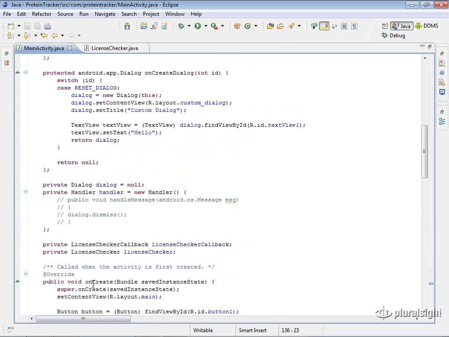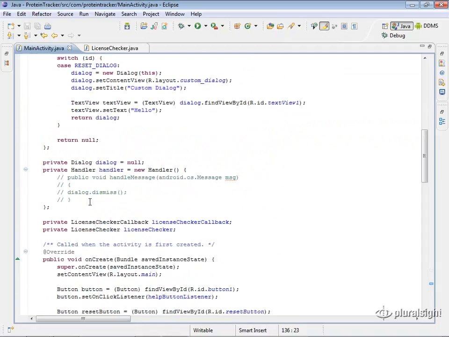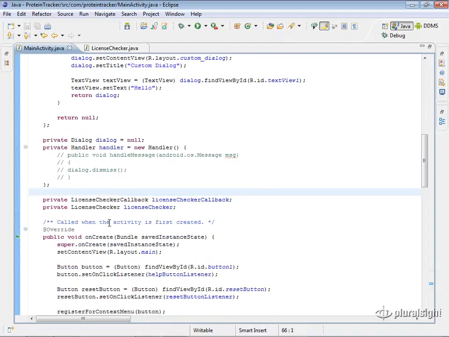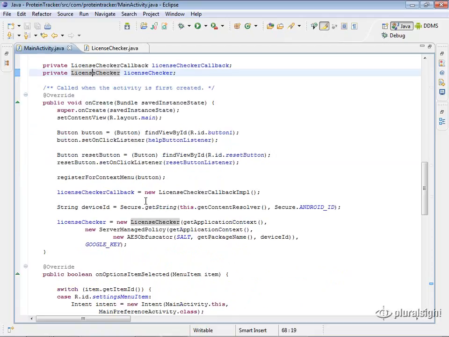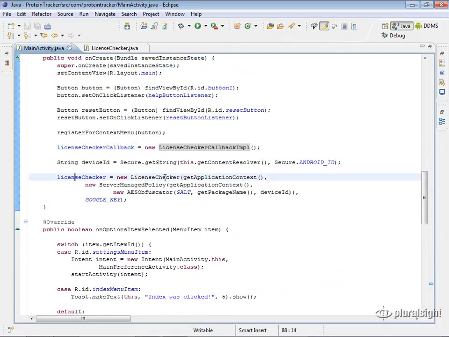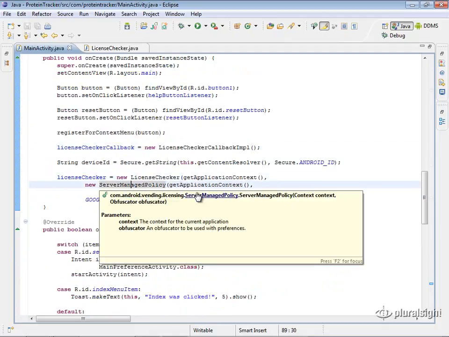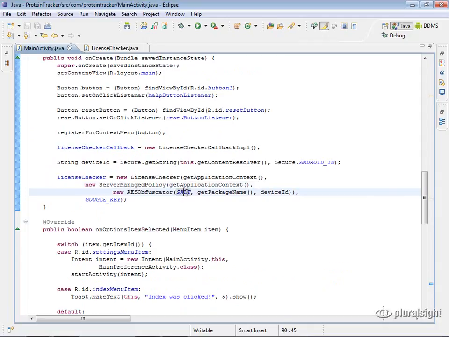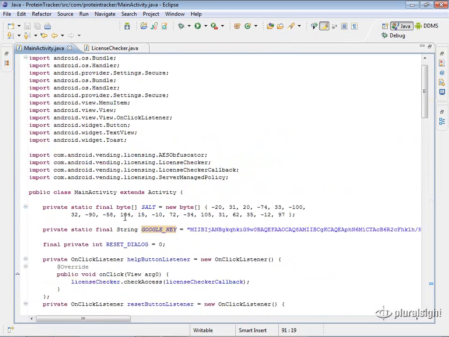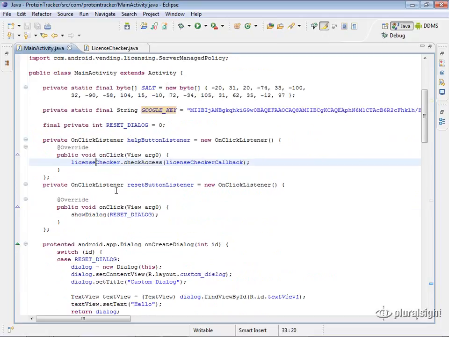Then what we did was we just created a couple of private variables here to hold the callback and the checker, and then we initialized them here. We created our license checker callback, the one that we implemented, and then we created a new license checker, and we used the server managed policy, and we needed a few things here for the encryption, like the salt, which we just created a salt here. We needed the device ID, which we grabbed here. And then we need our Google key, which we didn't really have, but we put one in so that it'll be able to make that call. And then finally, we just set up the click to check the access.